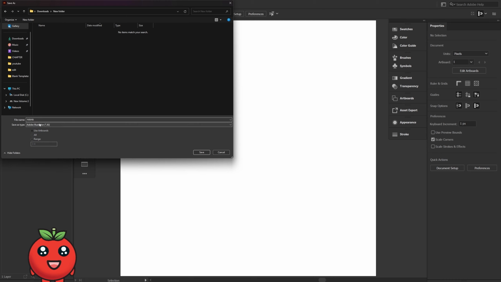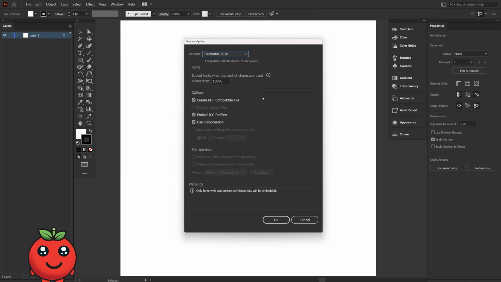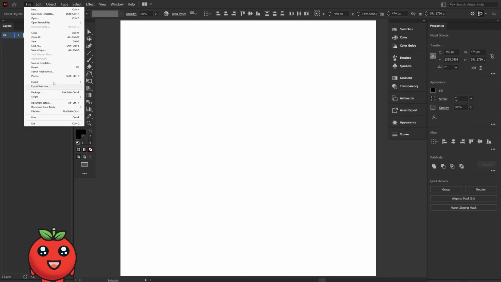For basics, you can just save Adobe Illustrator like this, and if you save now, you will get this window over here, and you can just click on create PDF compatible file. Let's move on to our next option, which is save as template. What save as template does is it takes your current file and saves it as a template, so you can use it later on from here.